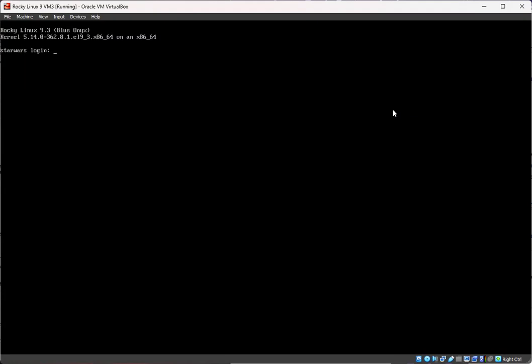Coming back to the topic: what is the Star Wars login? I already told you that Star Wars is my computer name, my host machine name. So we have to put in the login. We created a user while installing the Linux operating system, and by default there is also a user known as root.